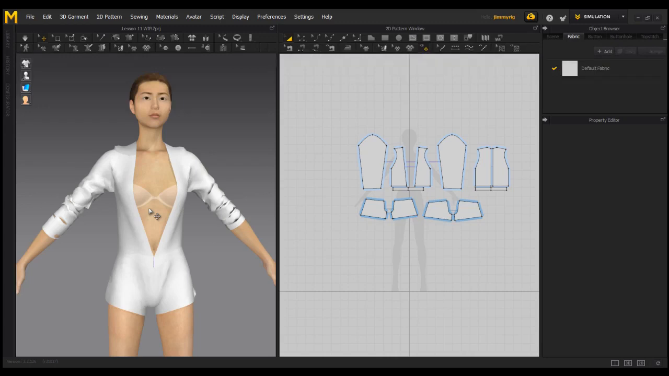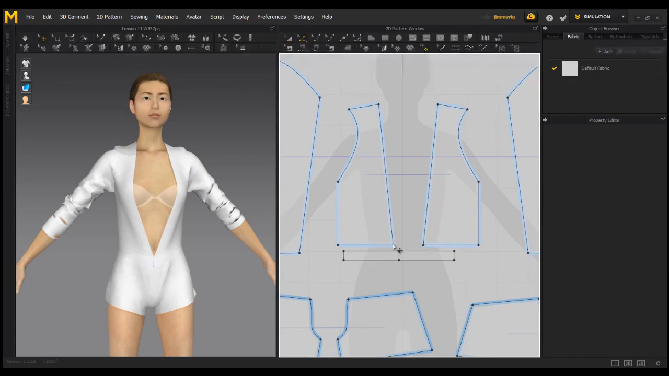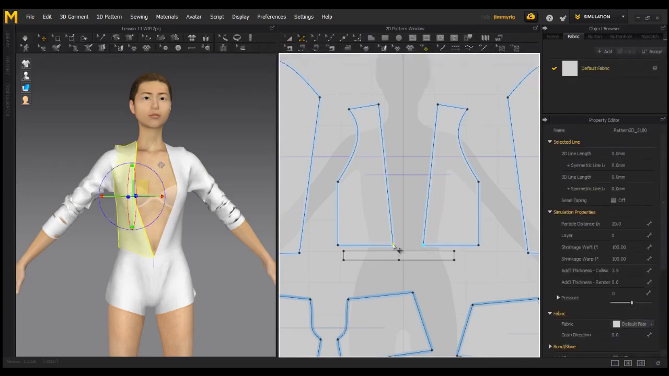We can assume that there is more fabric here, so we need to enlarge our pattern so it will have much more fabric that will start to ruffle up as a result, and that will also close up our gap a bit more. So we are going to take our edit pattern tool again, take this point at the bottom end and just prolong the pattern, and let's simulate.